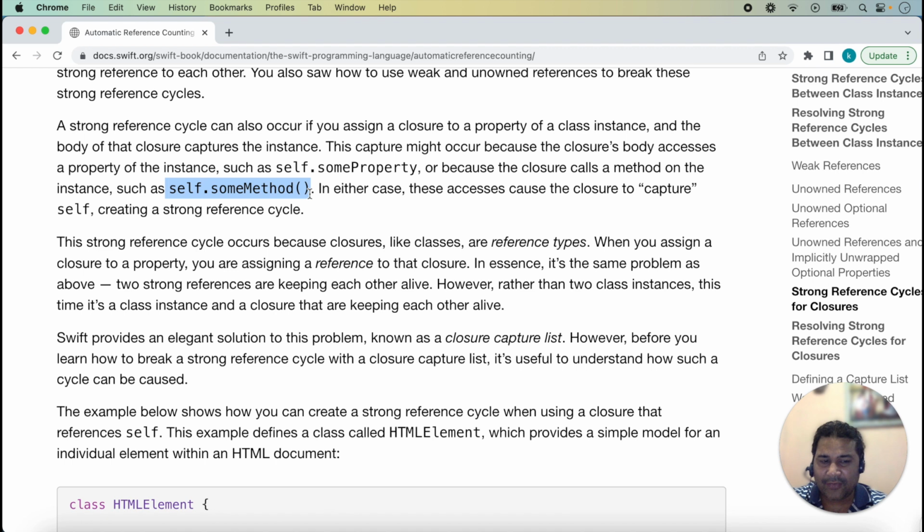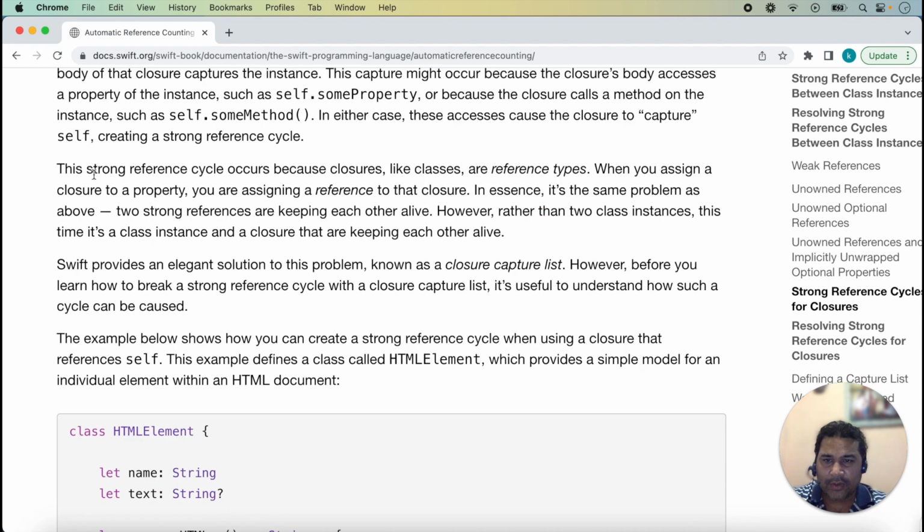So self holds the instance of the class. These accesses cause the closure to capture self, creating a strong reference cycle, because closures, like classes, are reference types. A closure is always a reference type and a class is also a reference type. So whenever you assign a closure to a property, you are assigning a reference to that closure. It is the same problem as two strong references keeping each other alive.